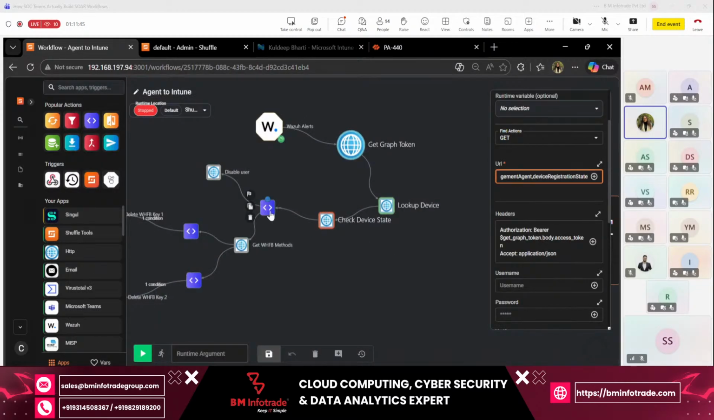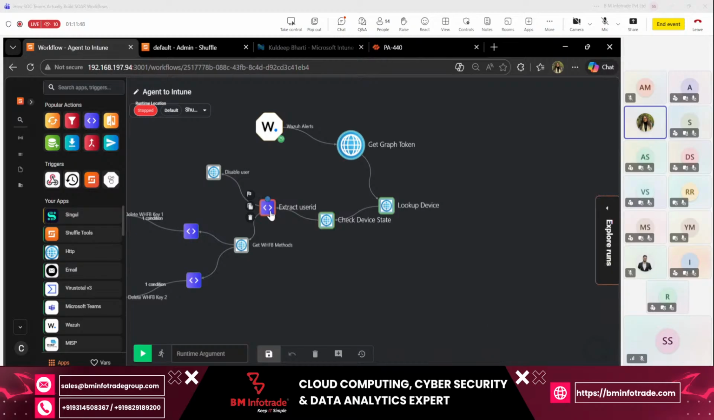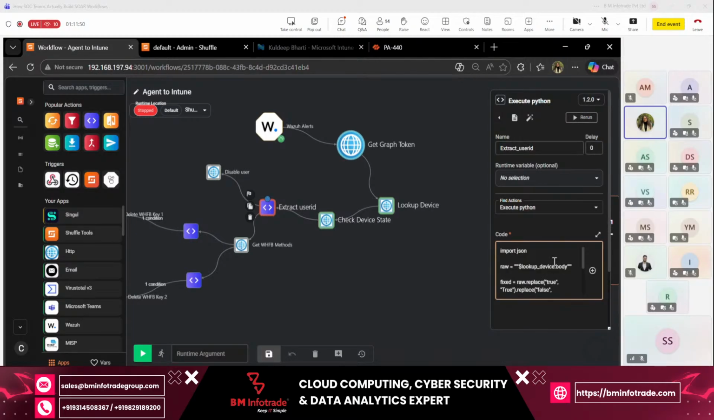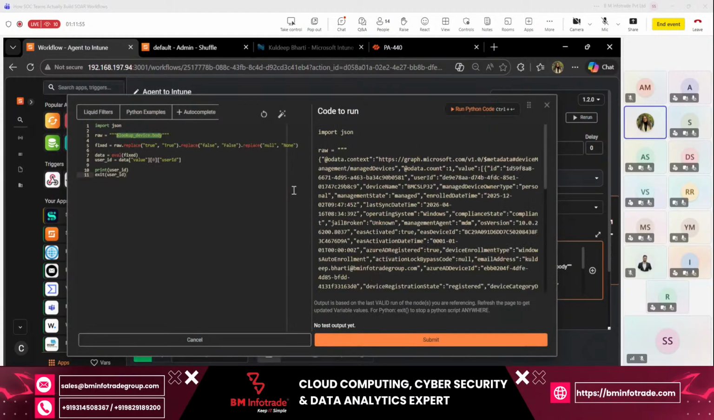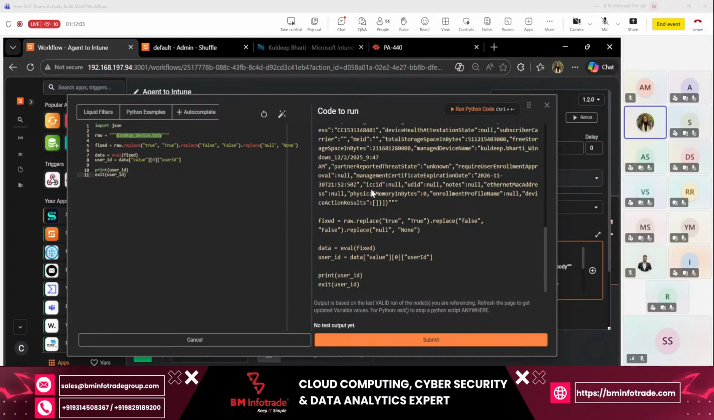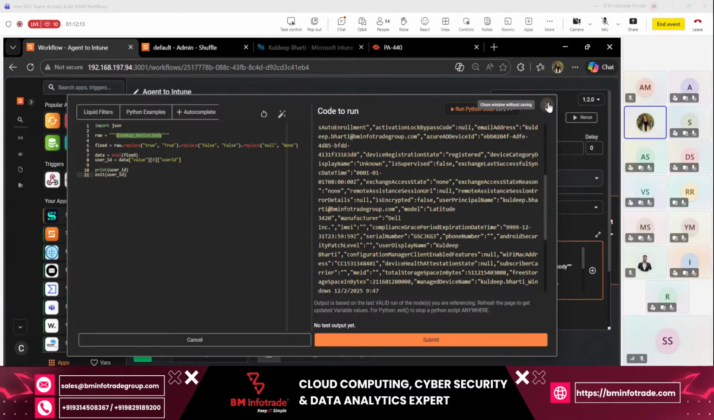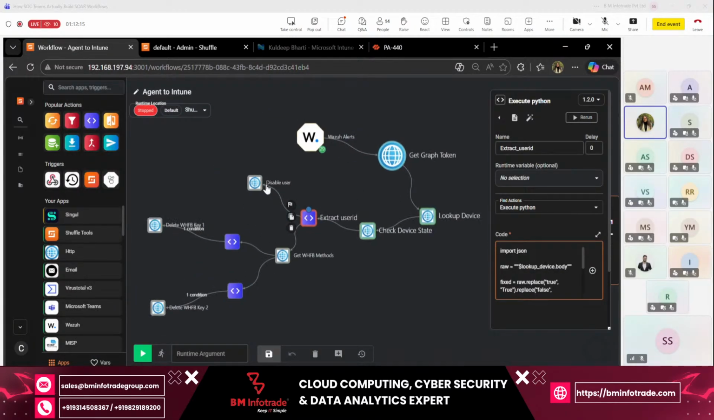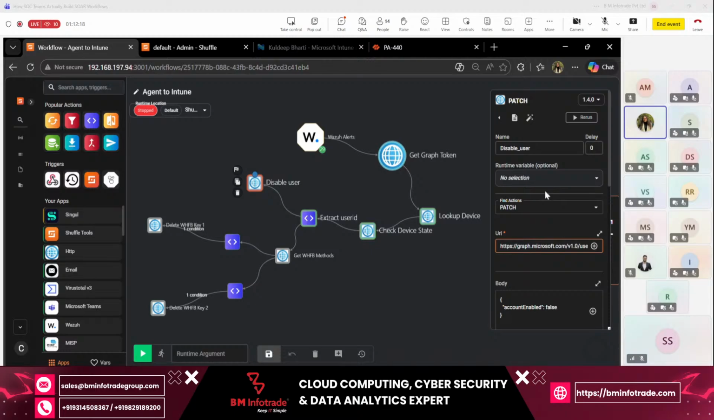And as soon as we get those, we have to extract the user ID from that. So here we are using a short Python code to extract the user ID. First of all, we are giving it the raw data, the raw log that we received, and then we extract our user ID and print it. So this is the code that we used. And after that, in this particular node, we are disabling their account as soon as we get their user ID.